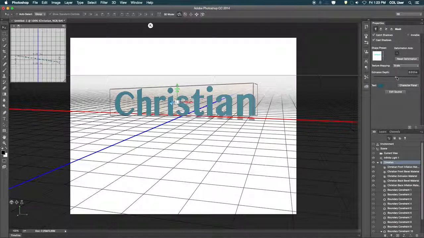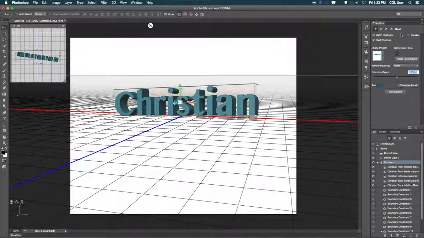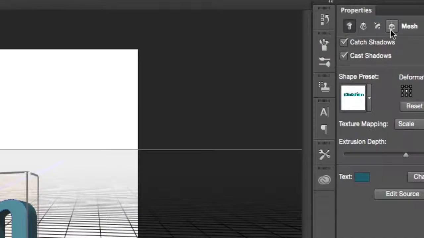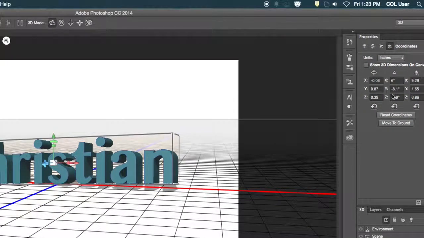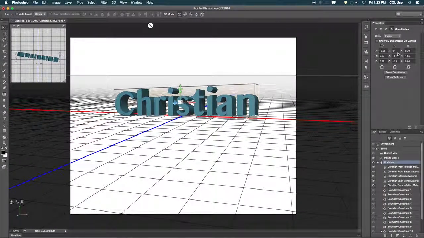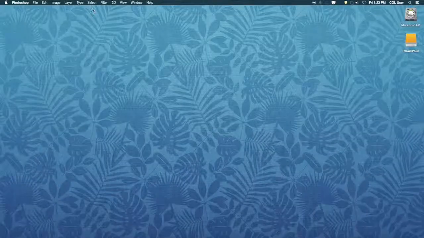Let me get a little bit of depth on it. And up here you can see that these are just the coordinates for everything. So we've worked with that in the past. So that's pretty cool. The last thing that I want to show you guys is, let me exit out of this. I don't want to save it.